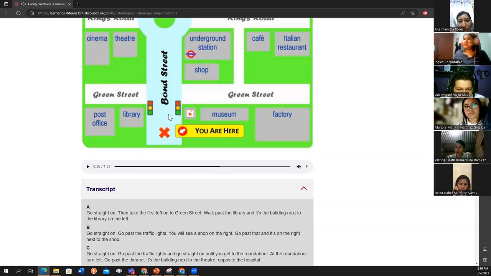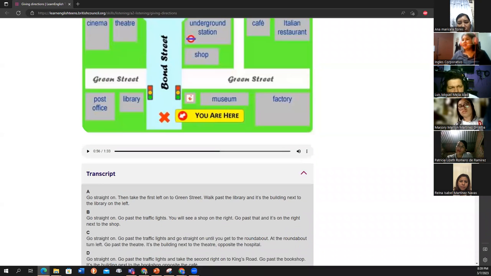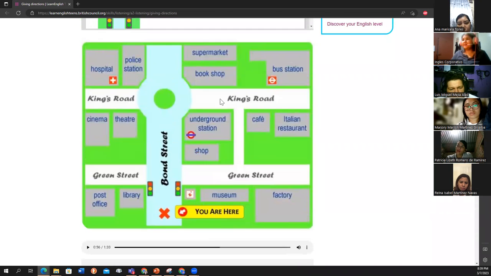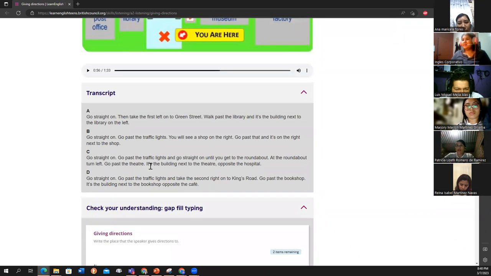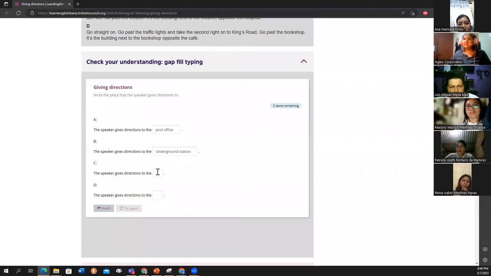Okay, vamos aquí. Go past the traffic light, and go straight until you get to the roundabout, que es el redondel. And then it says, at the roundabout, turn left. Vamos a cruzar a dónde? Here. Left, right? Left. Izquierda. Go past the theater and the building next to the theater opposite to the hospital. He's talking about cinema. Okay. Good. Good. And the last one.